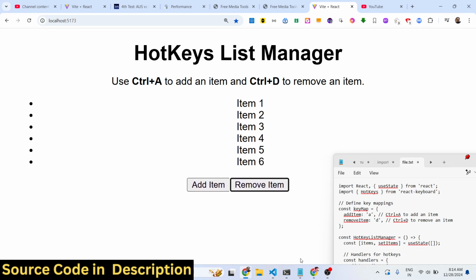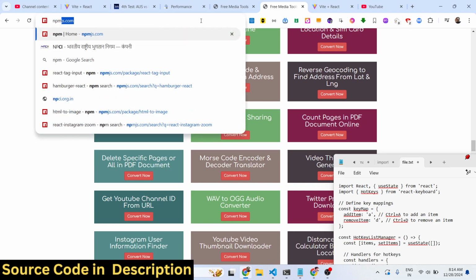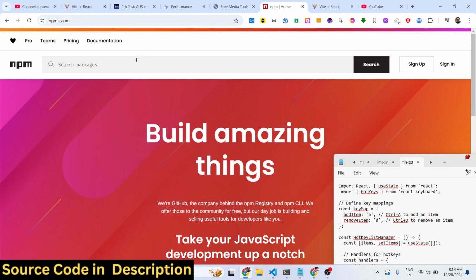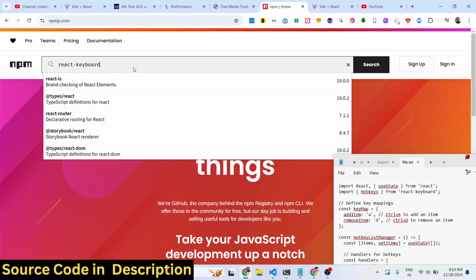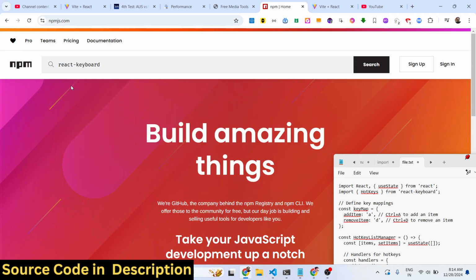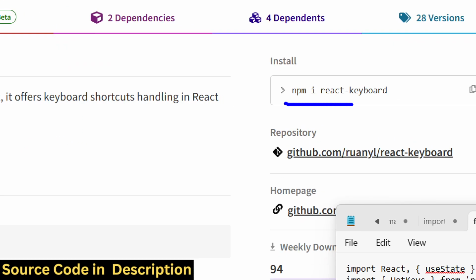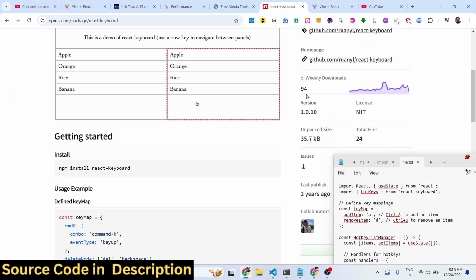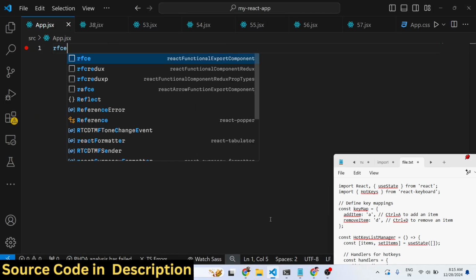There is a specific package which allows you to do this. If you go to npmjs.com and search for this package, which is React Keyboard, this is actually the package. This is the install command here. I have already installed it, so you just need to install it. It has 94 weekly downloads. So I will just show you a very basic example.